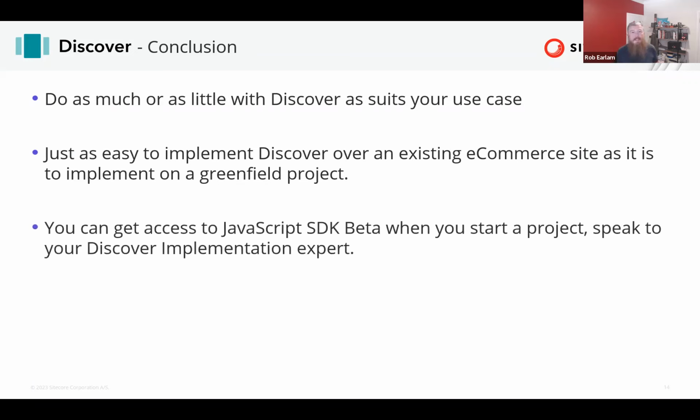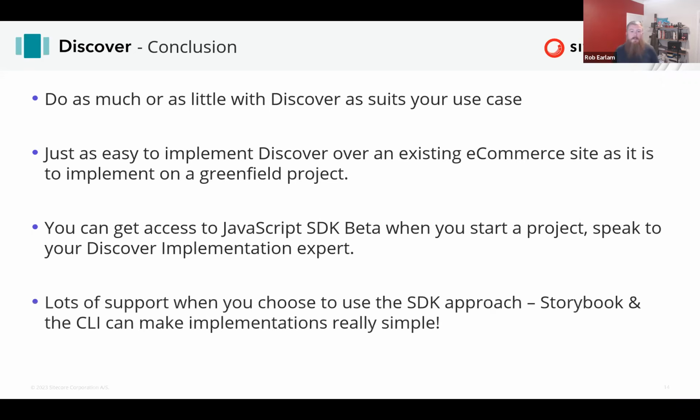The JavaScript SDK is in beta. So currently it is available though. When you start working with Discover, you'll basically be assigned a Discover implementation expert to help you along the way. If you speak to them, they'll get you access to the SDK, Storybook and the docs and everything to get you up and running. And you have lots of support if you do choose that.